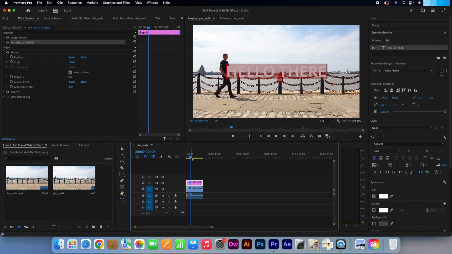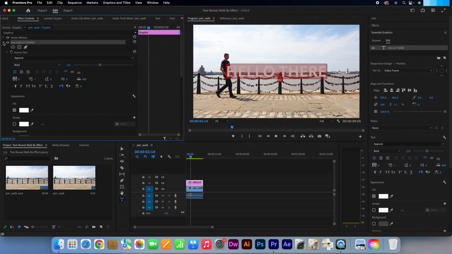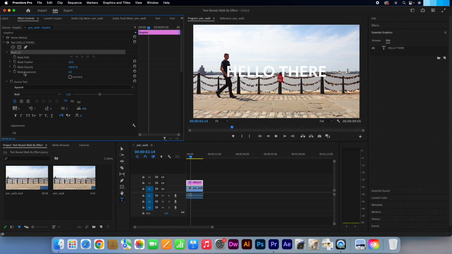Position the playhead at the start of the person walking onto the scene, like so. In the Effects Controls on the left, if you click on the arrow next to text, it will open up this drop-down. Select this pane, the free draw bezier. These additional mask options will appear. Then draw around your subject like this.